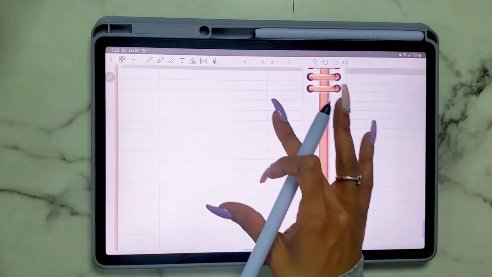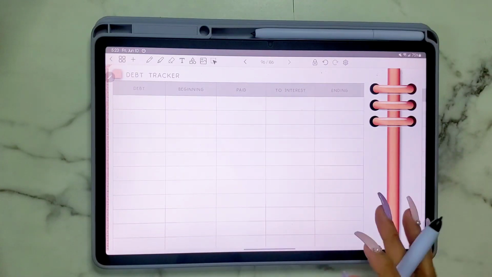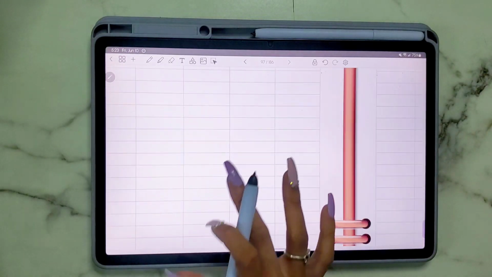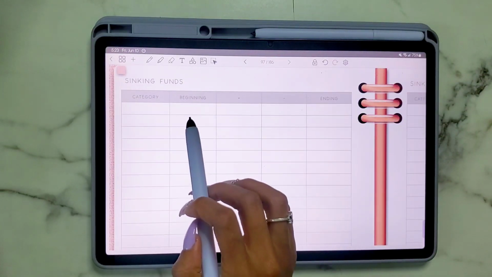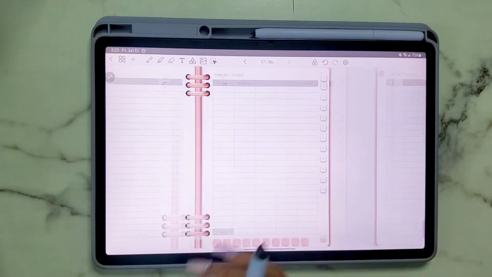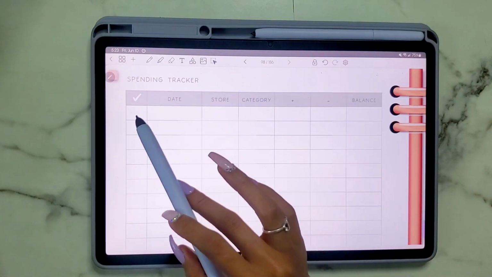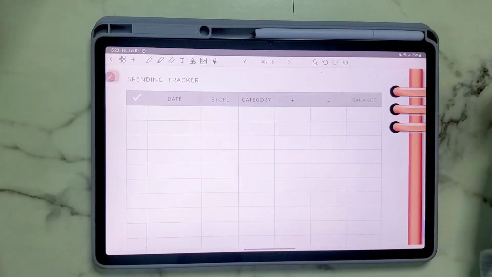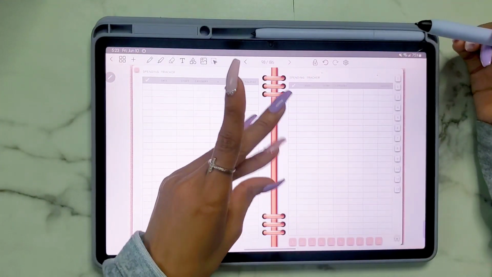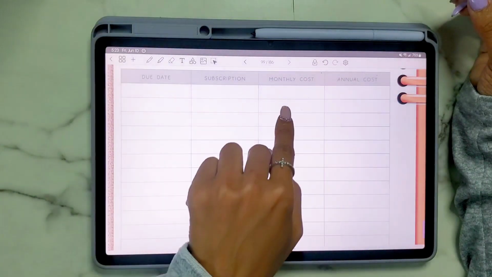You have your debt tracker. So debt beginning, paid, interest, ending. Your sinking funds, category, beginning, ending, and I guess you could title this for something in between. You have your spending tracker, so check mark, date, store, category, credit, debit, or balance. Your membership subscription, so obviously due date, subscription, monthly cost, annual cost.